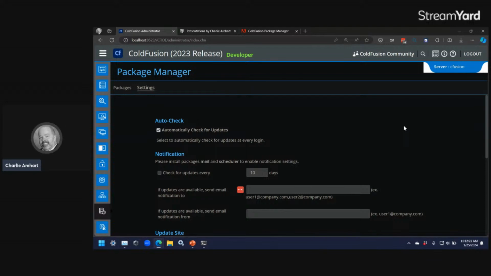But here's the bigger point. So this happens to be the CF 2023 admin. CF 2021 admin looks the same. Some of you will go, it doesn't look the same to me because you're on CF 2016 or earlier, and the admin is quite different since CF 2018.